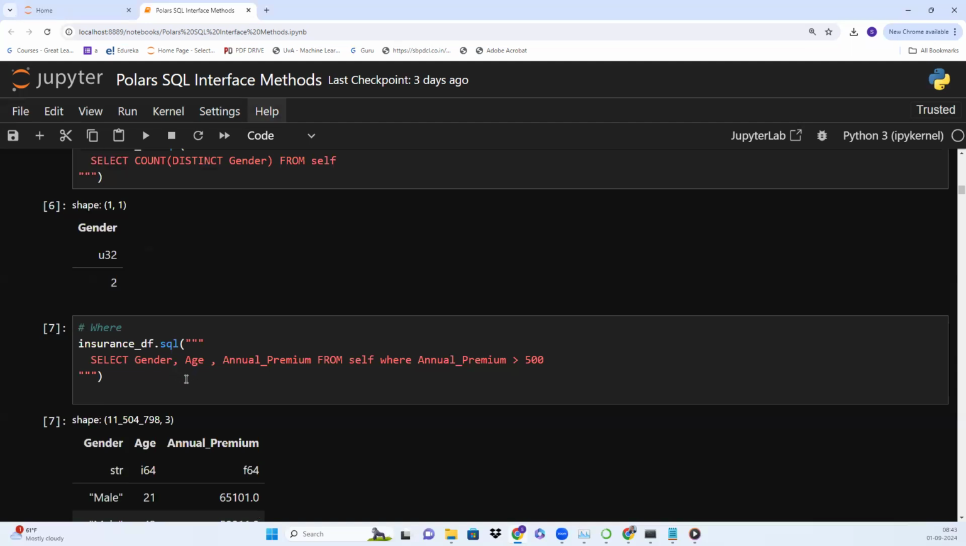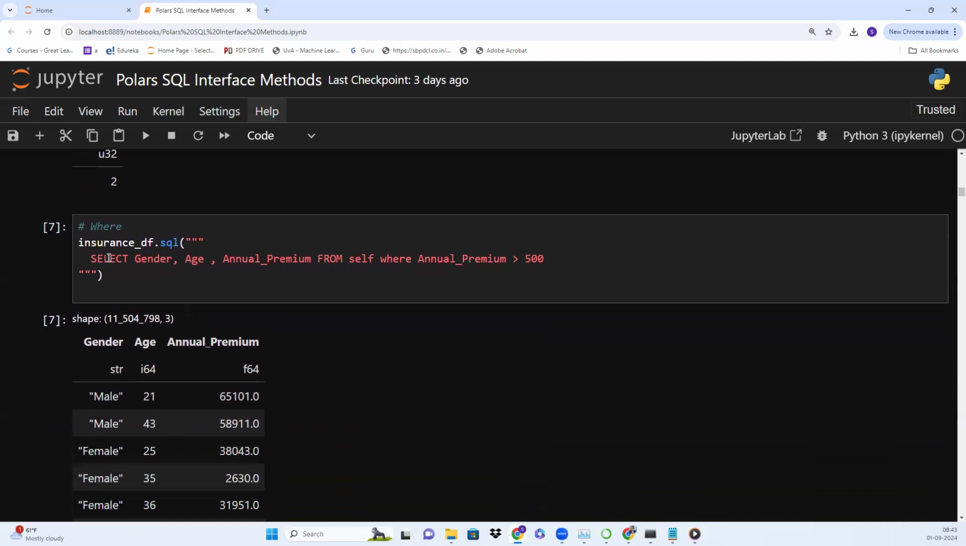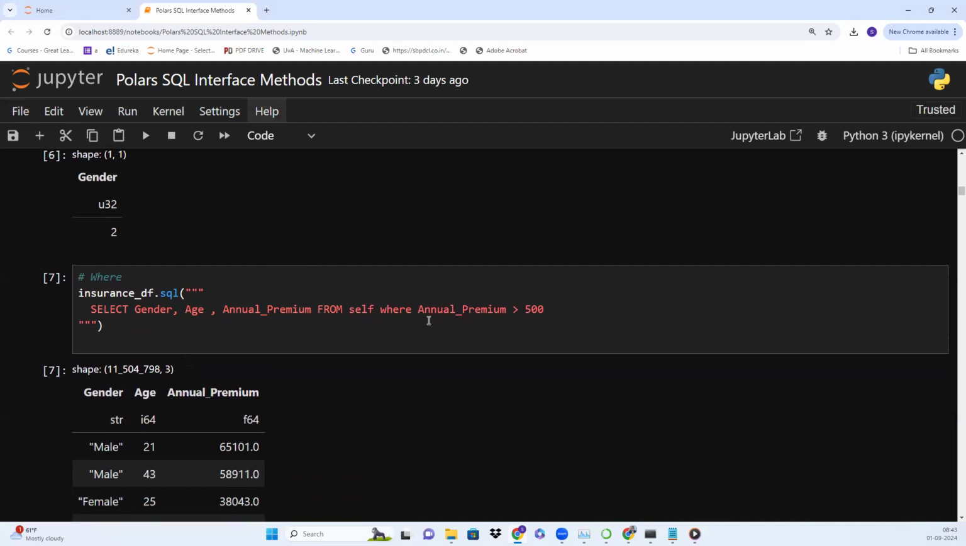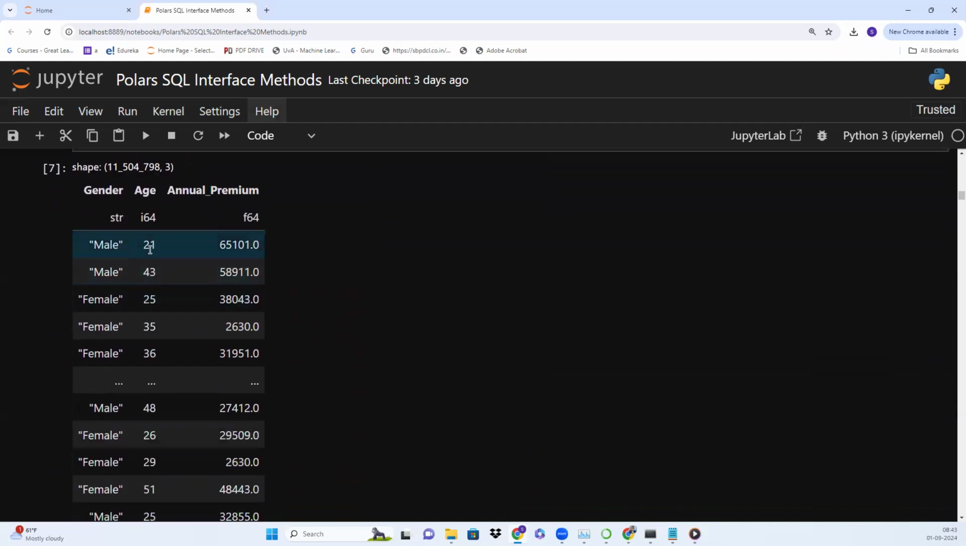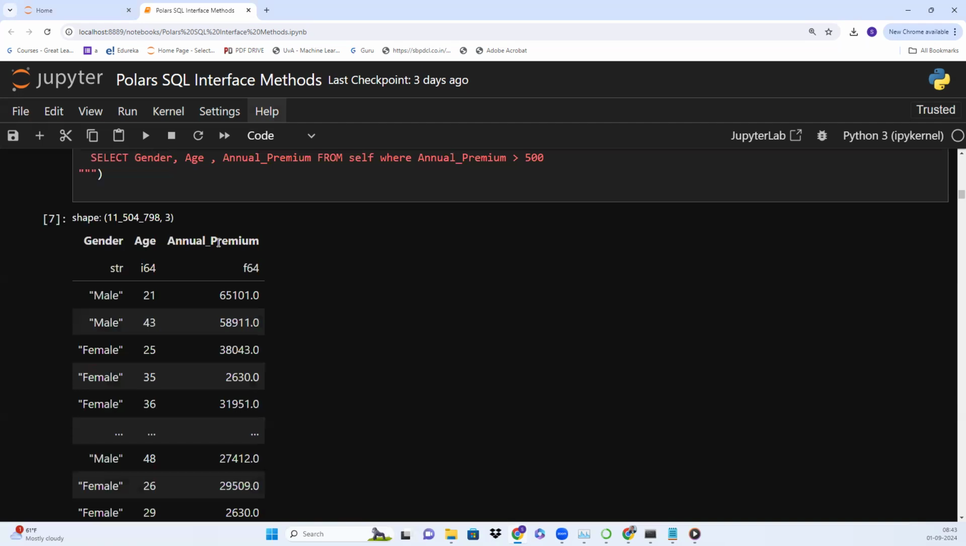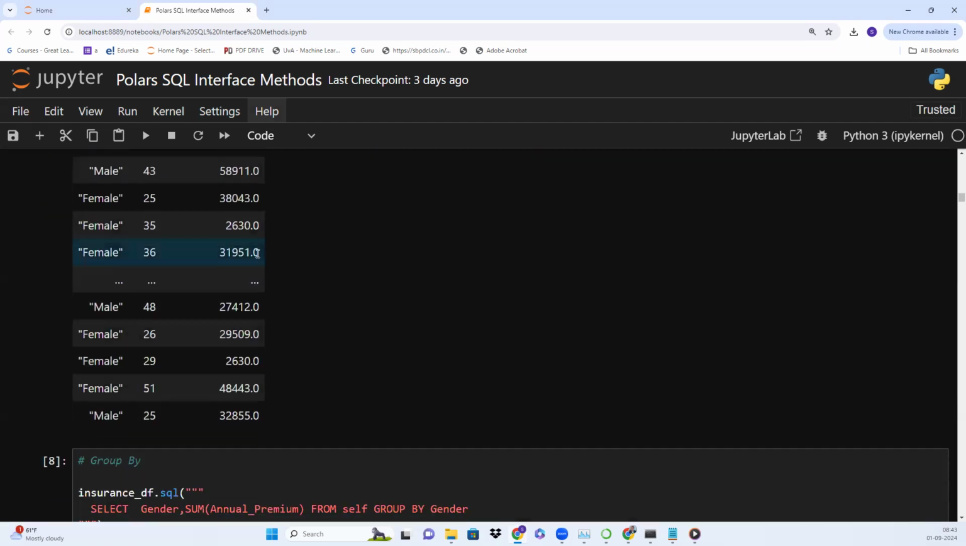Then we have the where clause, with the help of which we can add additional conditions. So here, in this query, everything remains the same. Only the query structure is being changed. So I want gender, age, and annual premium from the insurance data frame, and where the annual premium should be greater than 500. So it's going to give us the data frame which has gender, age, and annual premium greater than 500.